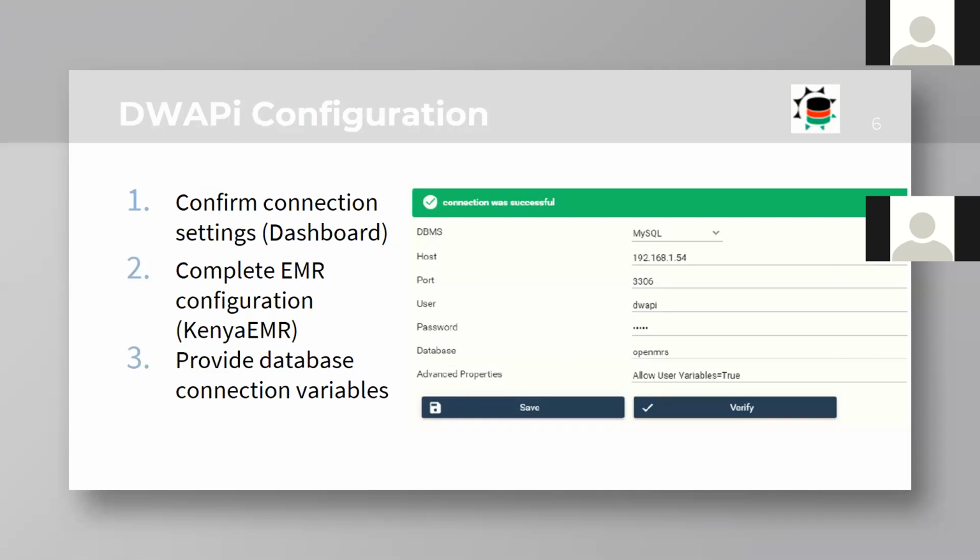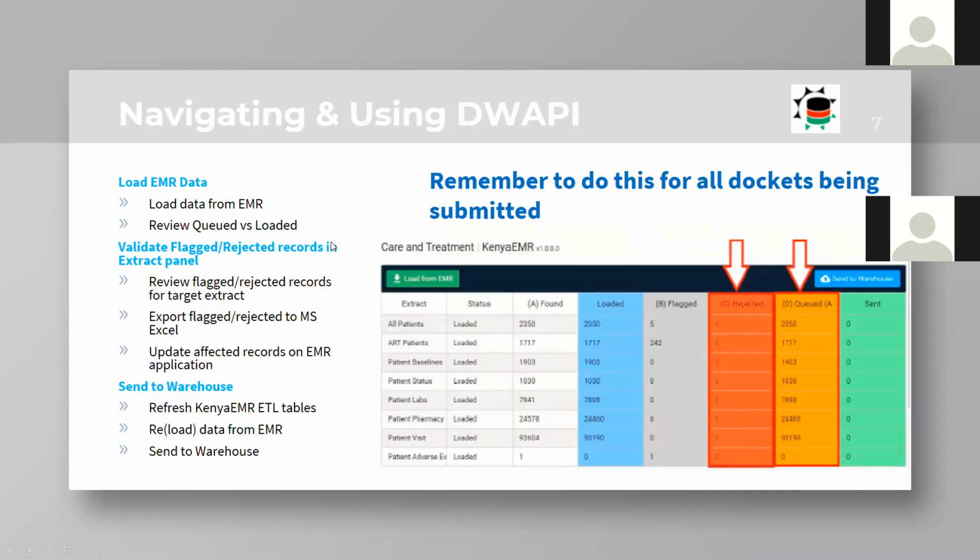This we are going to be taken through by Leon again. You'll have to confirm connection settings on your dashboard. That is the moment you load DWAPI. Number two, you need to complete the EMR configuration settings for KenyaEMR. That is what is appearing alongside over there. And finally, you need to provide database connection variables for you to complete loading and sending data.